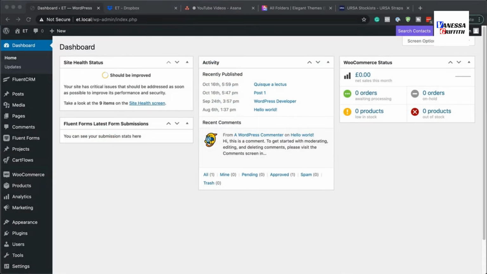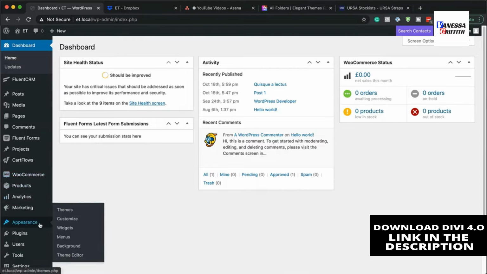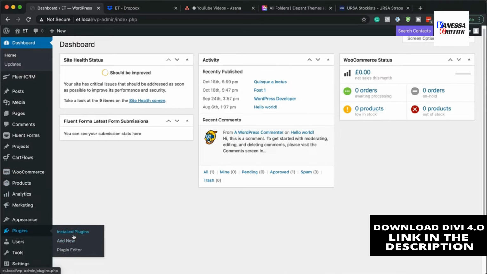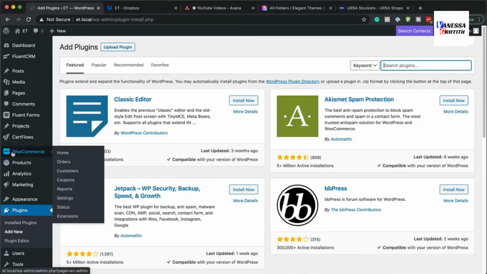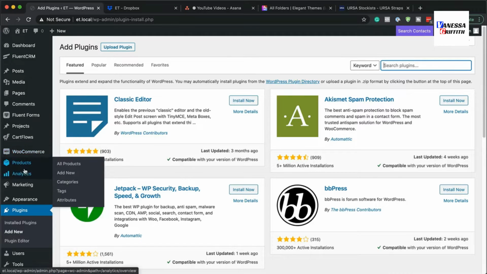All right, so the first thing we need to do here is to install the WooCommerce plugin, and this is absolutely free. To install it, you want to come over here to plugins, click on add new, and then search for WooCommerce here, and once it appears, you install it and activate it. As you can see, I have added it and it's up here.